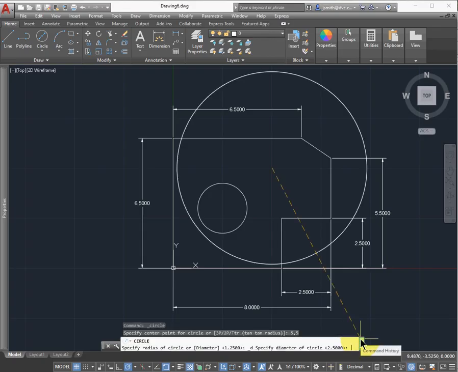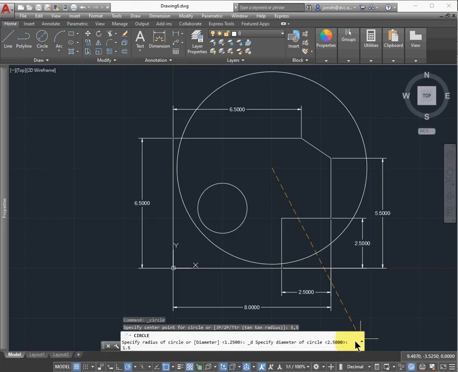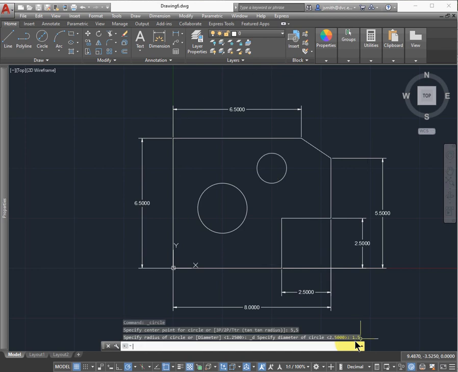And then it wants to know the diameter. This diameter is 1.5 inches, so 1.5. And then I'll press enter. So type in 1.5 and press enter. All right, and so we do want to verify this.